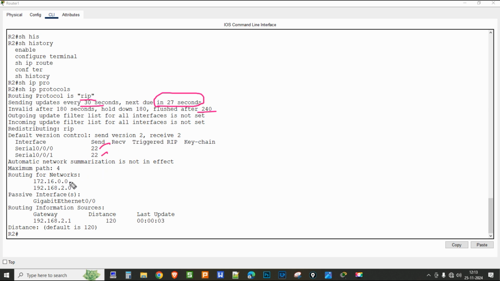What other networks are directly connected? 172.16.0.0, it is the summary network. 1.0, 2.0, it is combined. Then 192.168.2.0, then passive interface G0/0. Then this is the AD value 120. It shows the last update in seconds. 2.1 is the gateway for the routing information updates.